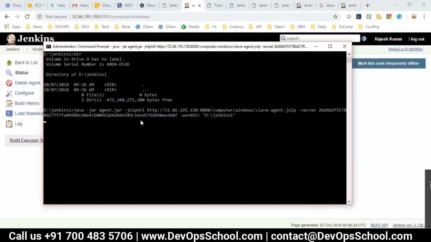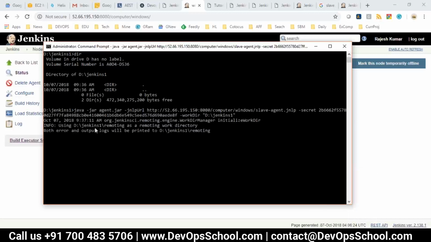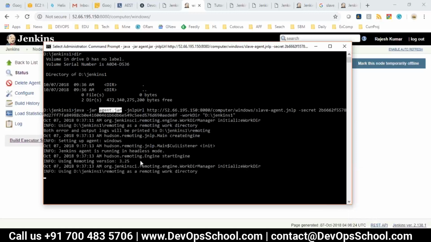Okay, so Java is installed in my system. Now agent.jar is added. The JNLP port is connecting to the TCP. Now you see that it's almost done. Just a few more seconds. I'm connecting my Windows host machine itself to the AWS Jenkins installation.